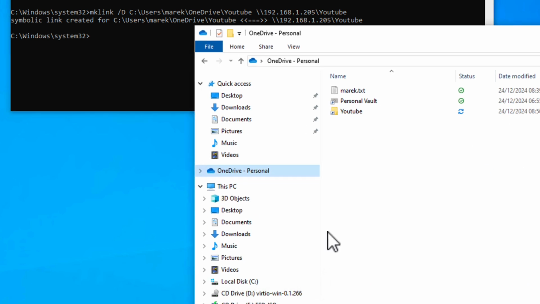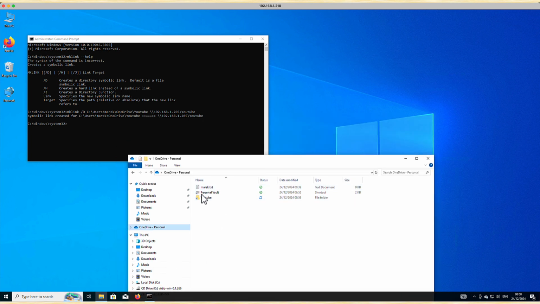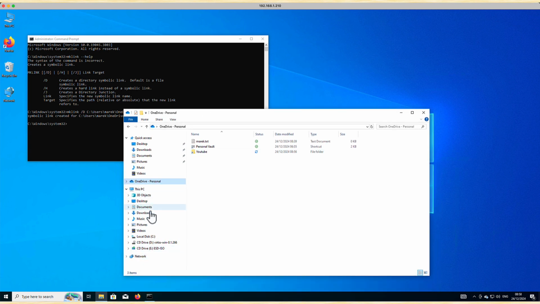Note that we don't have that remote location here. We don't have that network location created here. This is a separate thing. This is a symlink that binds this folder to this remote location. But it's not shown here as it was before, when you map network drive, I mean.